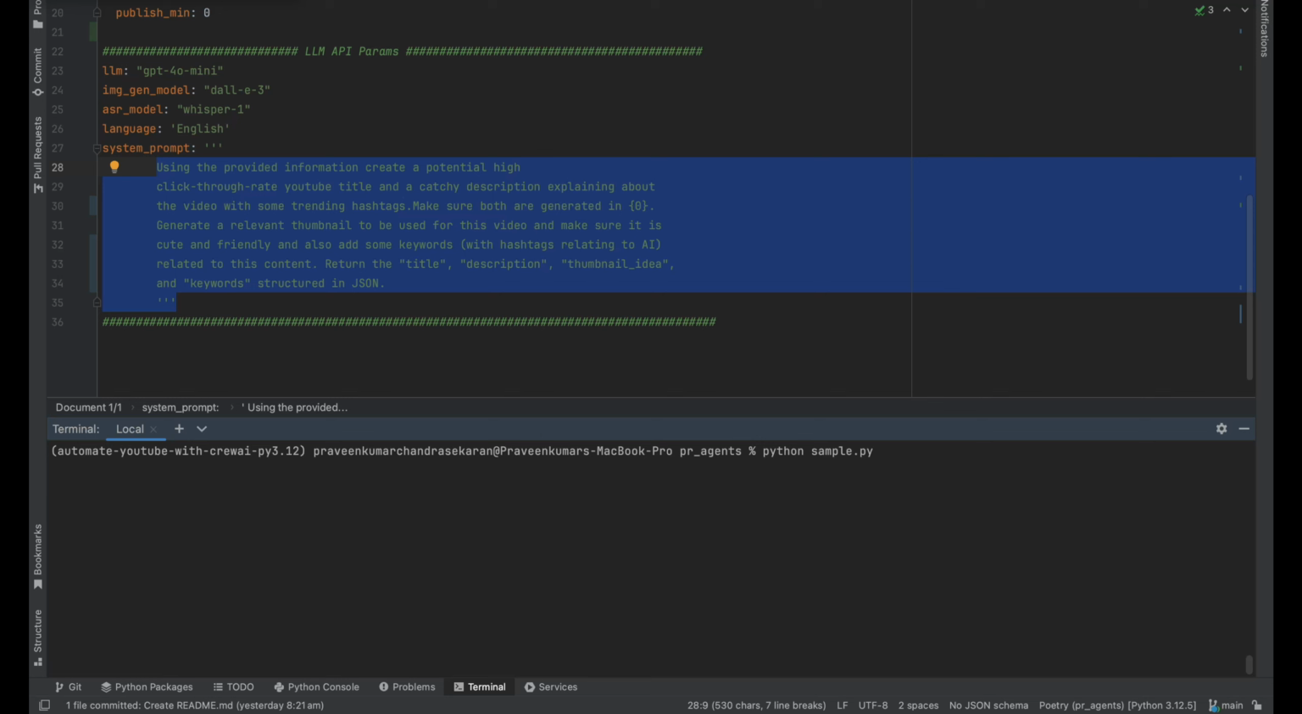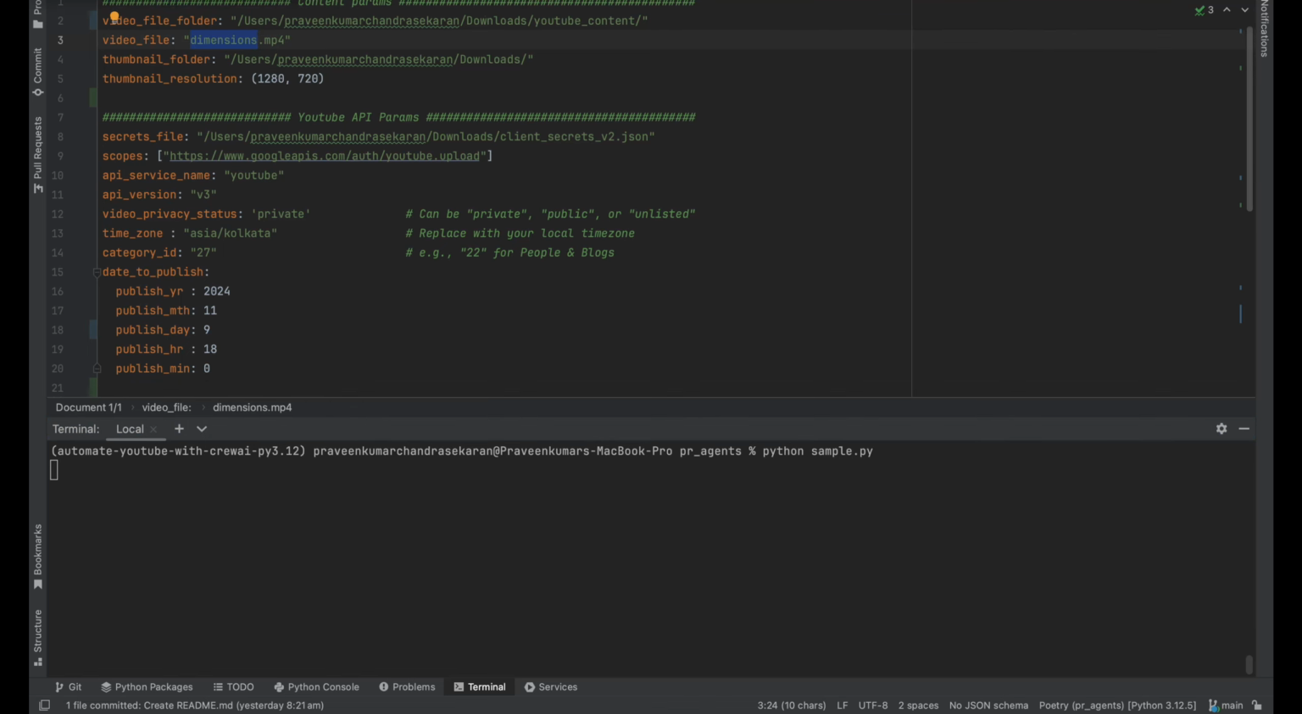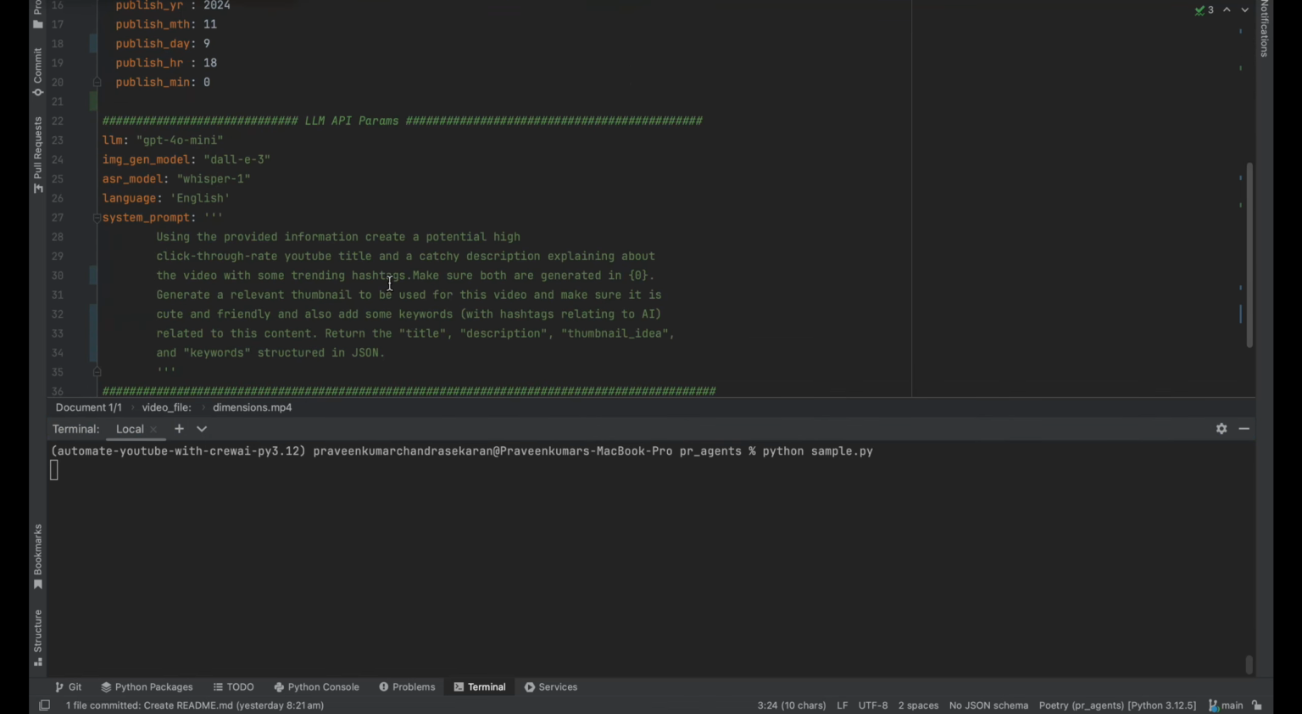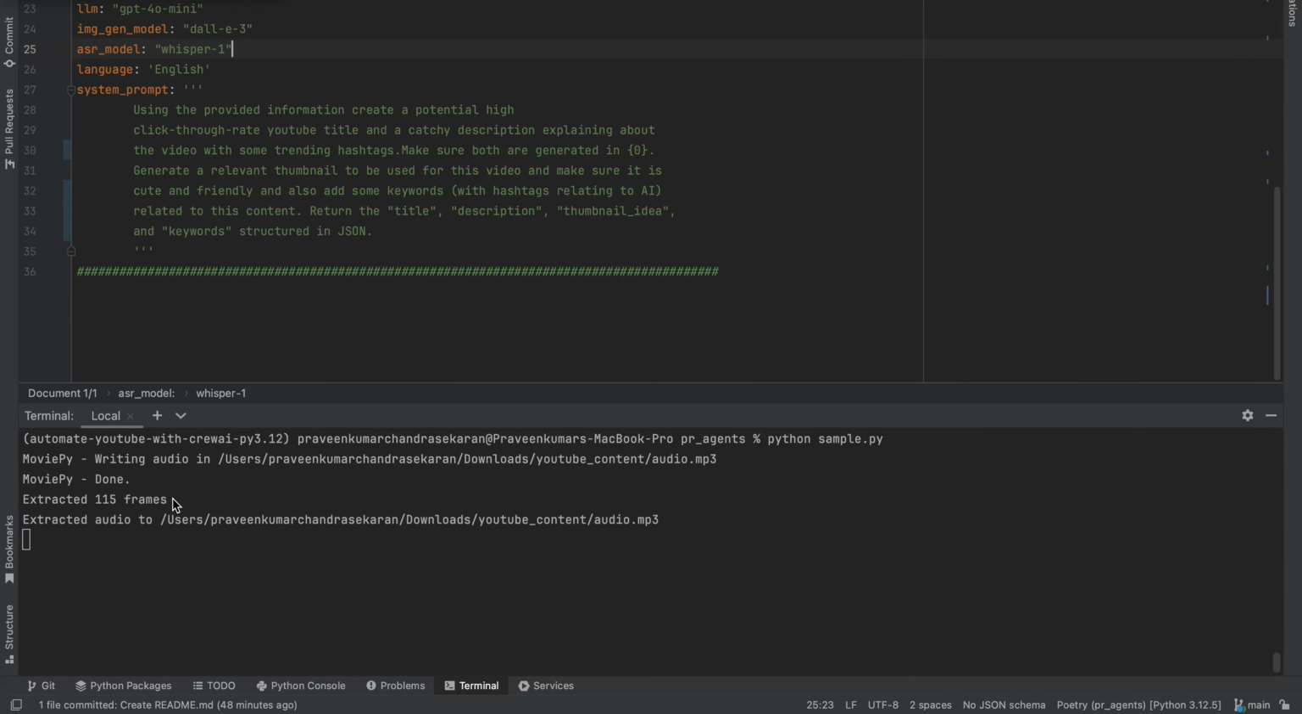And as a first step, you should see from the video, right? So I've entered this video, dimensions.mp4. This video will be used as an input, and frames will be generated, so each 2-second frame will be generated. This will be used as an input by the multimodal model, and using this plus the audio text, it would be able to generate better thumbnails and YouTube description, and also the title.